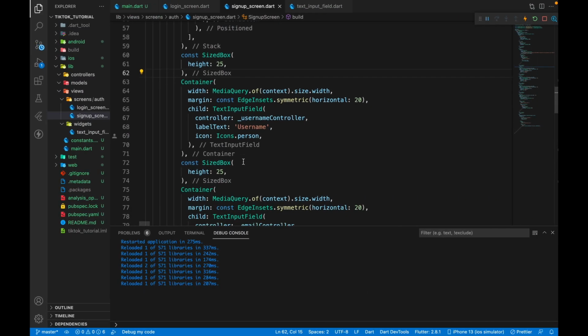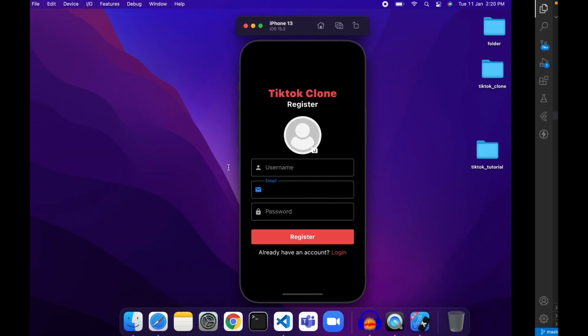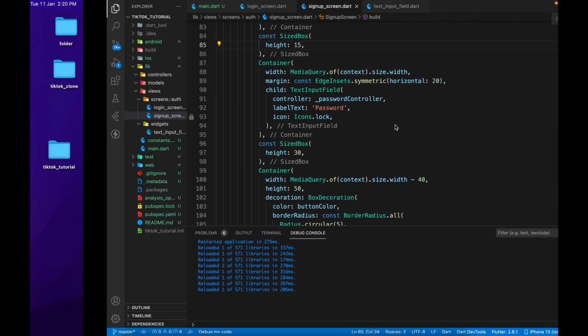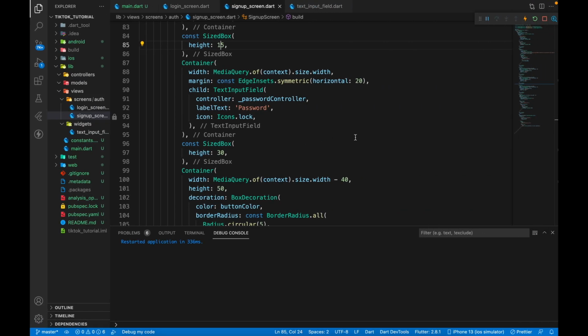But the only problem is, well, the sized box height. So we can reduce the height by 10 pixels everywhere. So we can just have 15. And if we save this, this looks much better. If I save, you can see that it's looking much better. Don't worry about this image not showing up in a good way, because that won't matter.